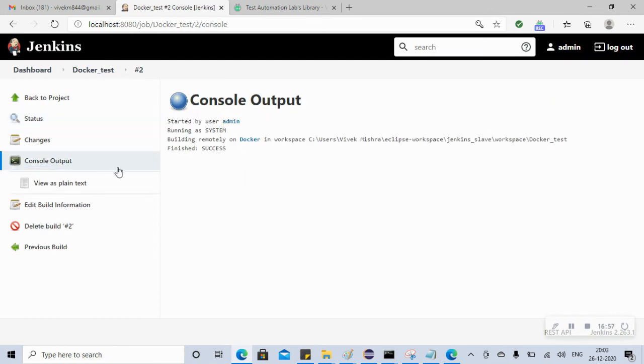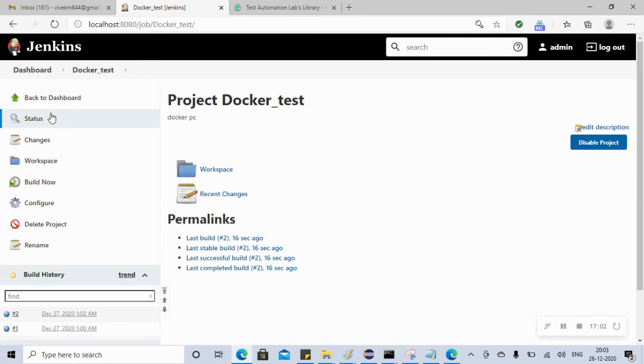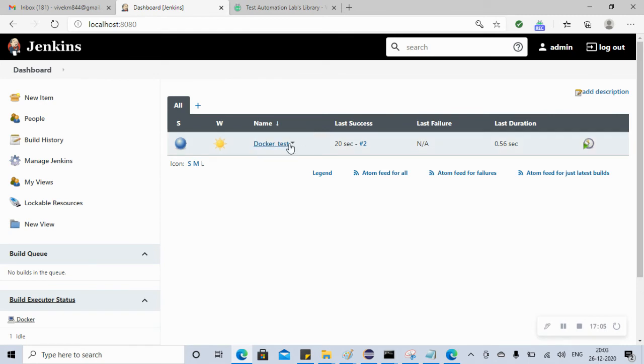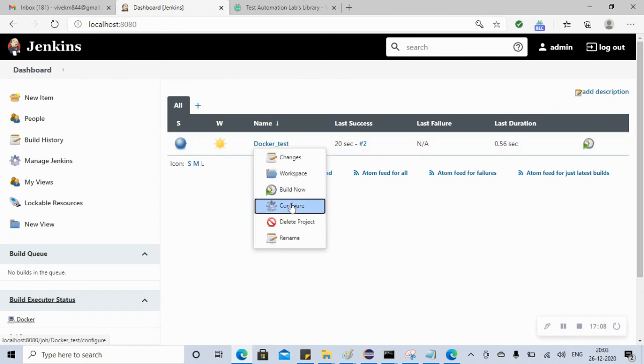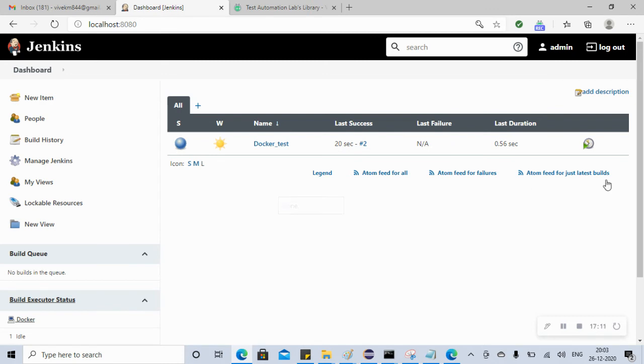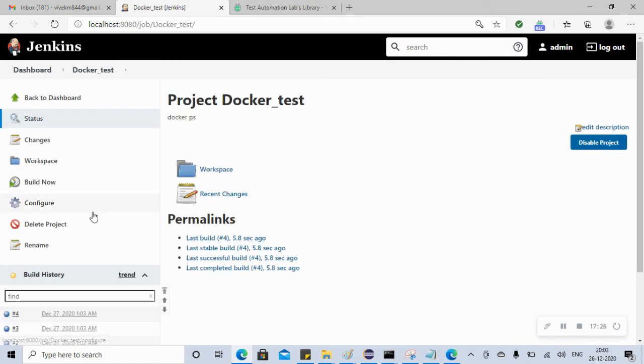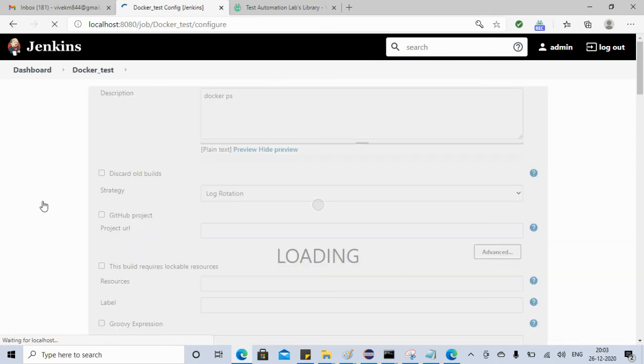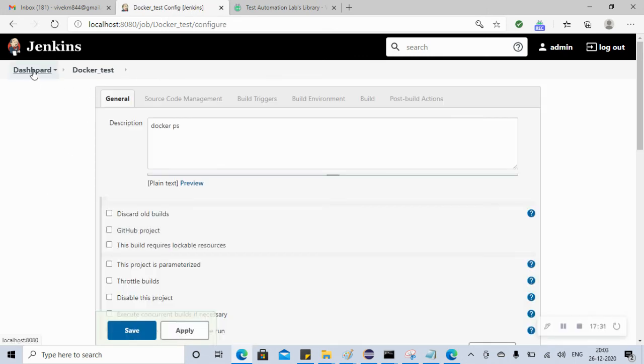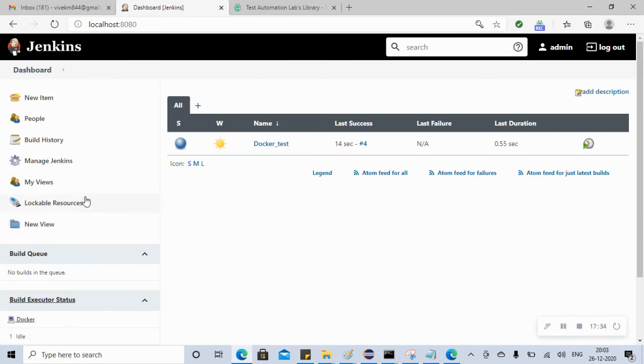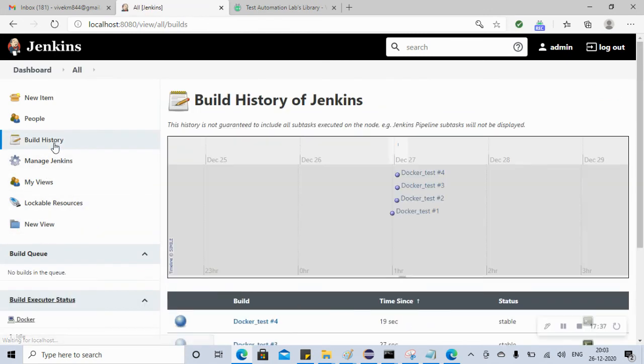So see this. Okay, so let's go here. Add to dashboard. It's not building it. Okay, it's building actually. So let me see Docker PS. That is correct. Actually, it is building. So, build history.